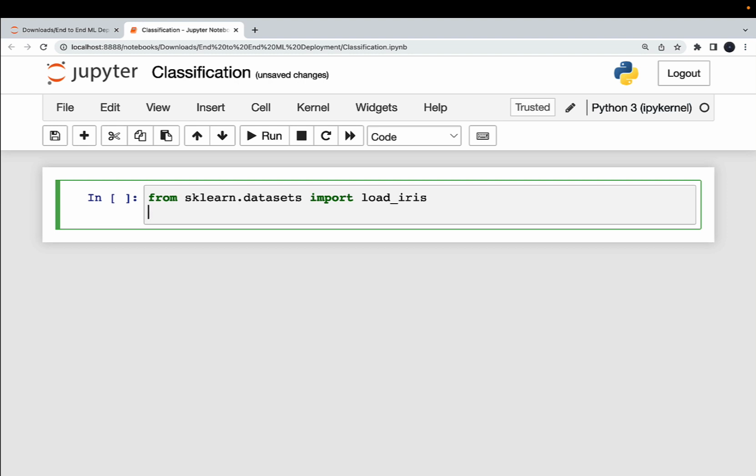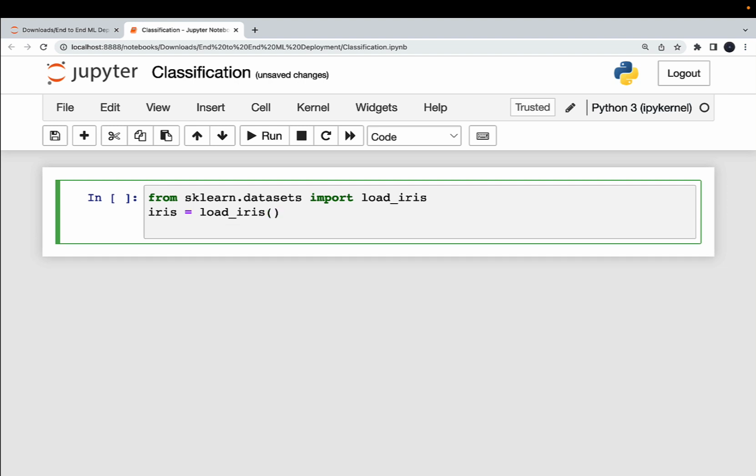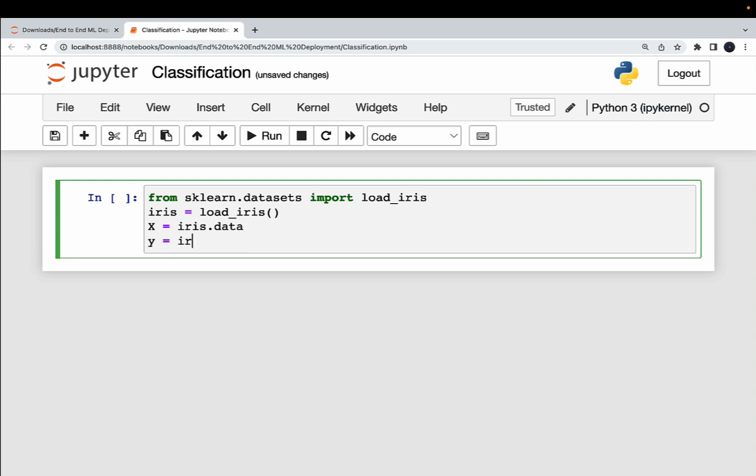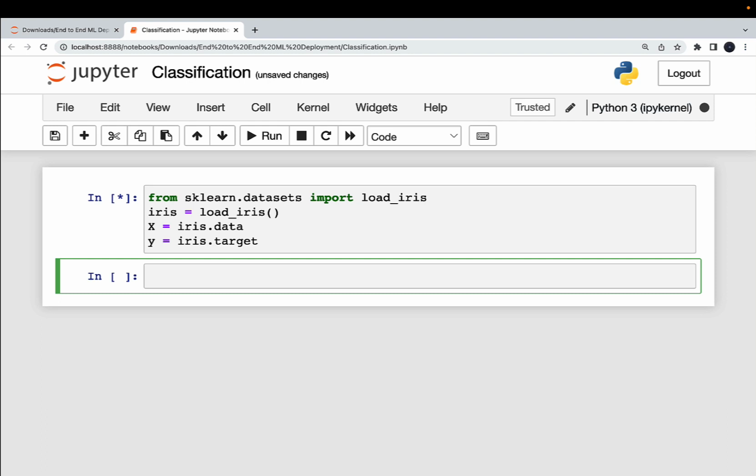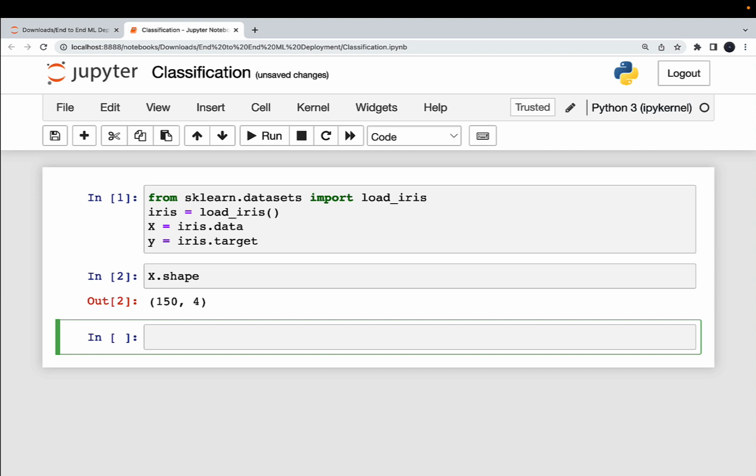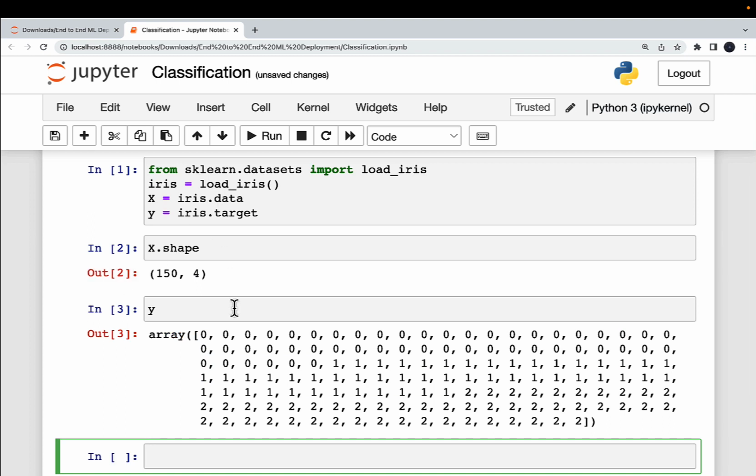Now, once we import the data set, we will then go ahead and separate the features and the target. So let me just load the data. I'll say iris is equal to load_iris. Then I'm going to say x is equal to iris.data and y is equal to iris.target. This is going to load the data set from the scikit-learn library, and I'm going to separate my input as well as my output. If I display the shape of my x, this is how my x would look like. My x is having 4 inputs and y is having a single label.